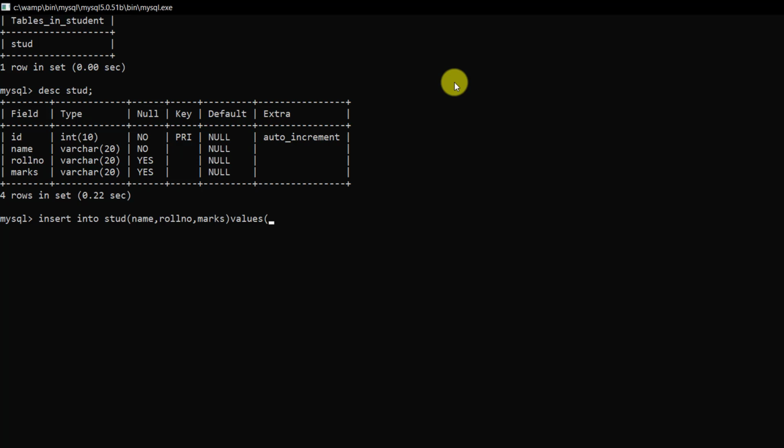Like all strings in SQL, we need to add single quotation marks. So I add the single quotation and let me enter my name. I enter my name, close the single quotation, then comma, then add the roll number. Let's add my roll number 01, then comma, then add the marks. Let me add the grade point 0. Let's complete this and hit enter. Now you can see Query OK, one row affected.